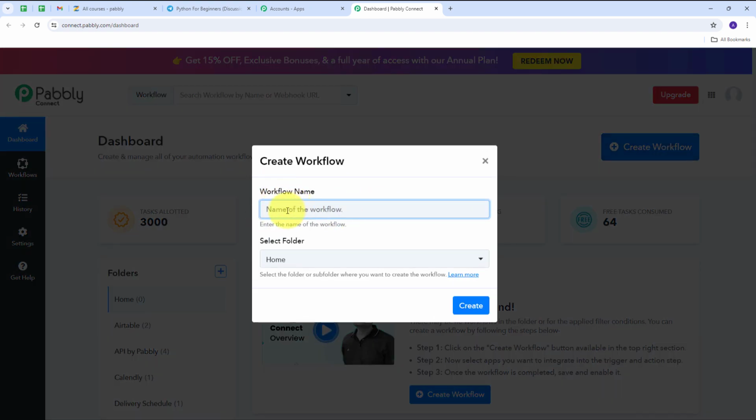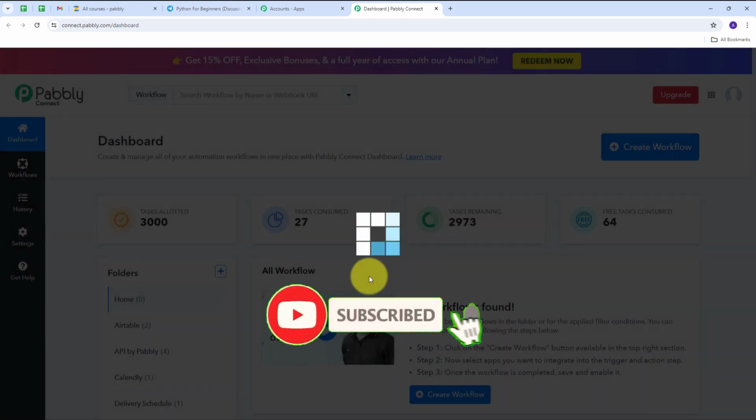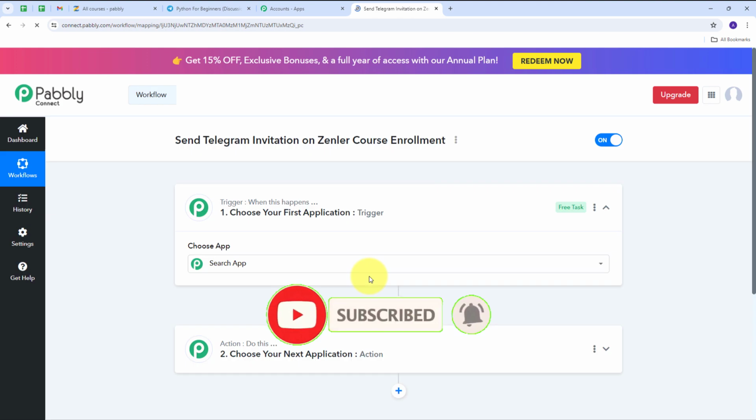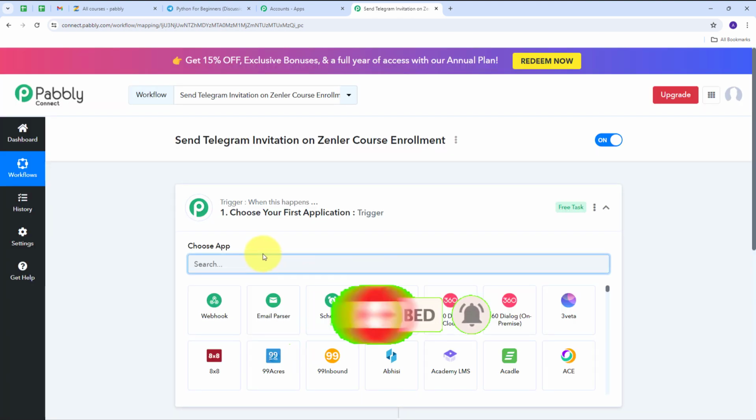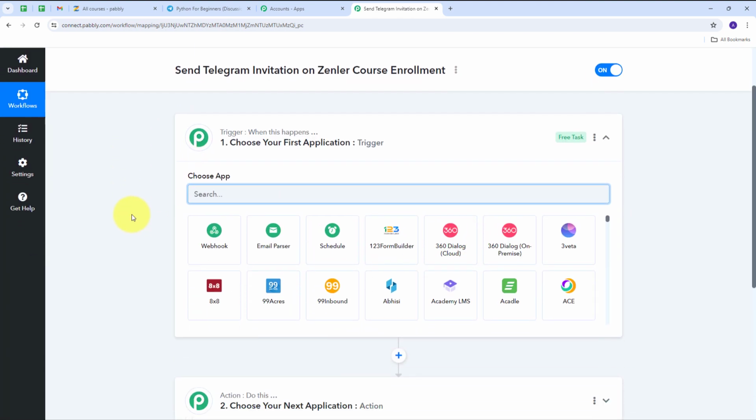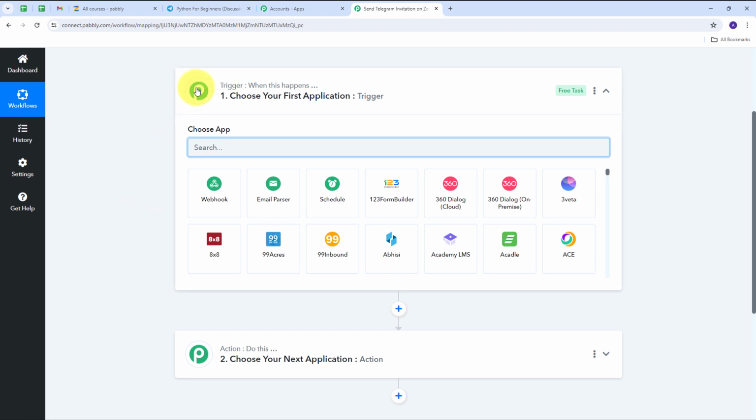Here I need to name my workflow, so I'm going to name it as my objective, which is to send Telegram invitation on Zenler course enrollment. Now I need to click on create. And here it will take us to this most important window of our workflow. Here we have two boxes, trigger and action. So these are the two main principles on which our workflow works. Trigger says when this happens, action says do this.